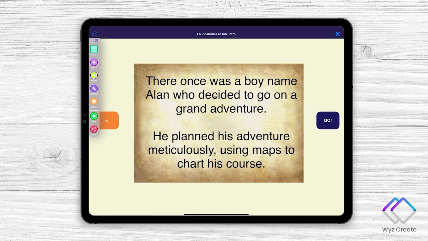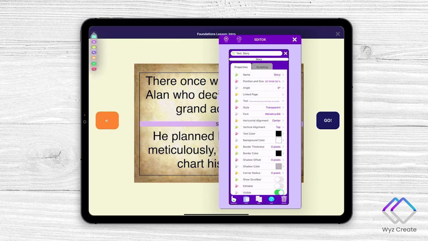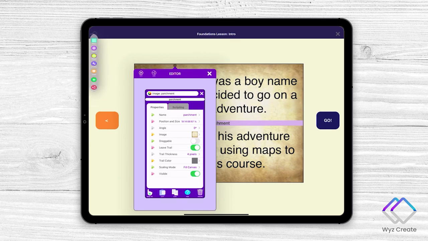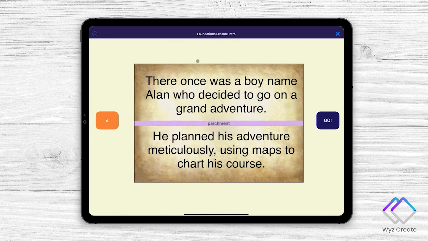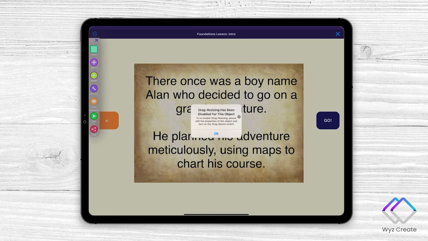See now, the parchment's hanging out behind the text. One more tip. Since I have both of these objects right where I'd like them to be, I'm going to open each of their editors and tap Drag On to change it to Drag Off. This is a great practice to make sure you don't accidentally move or resize an object after placing it exactly where you want it to be.